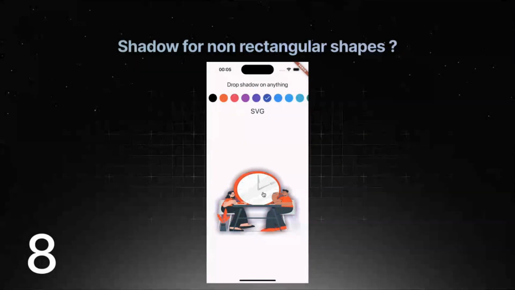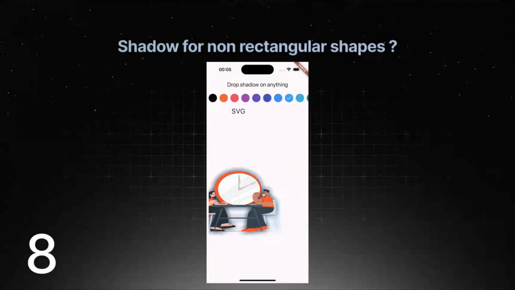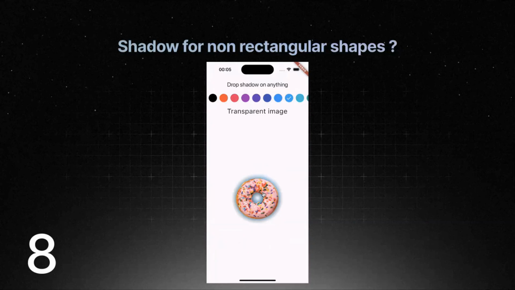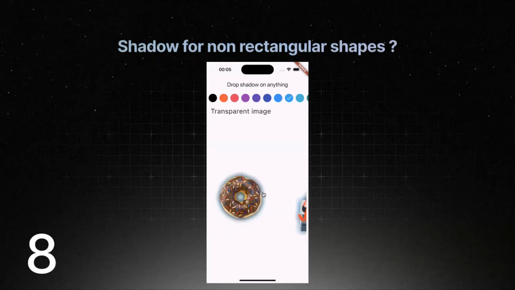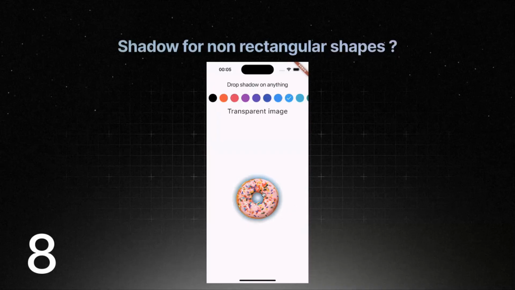This one is shadow on non-rectangular shapes. You can tell, maybe if you have tried to do any kind of shadowing before, you know that you can do it only in low-level APIs. Like you're drawing a line, you can do a shadow. You are drawing a rectangle, you can do a shadow, circle, shadow. But if it goes beyond that, it will be impossible to create a shadow easily.